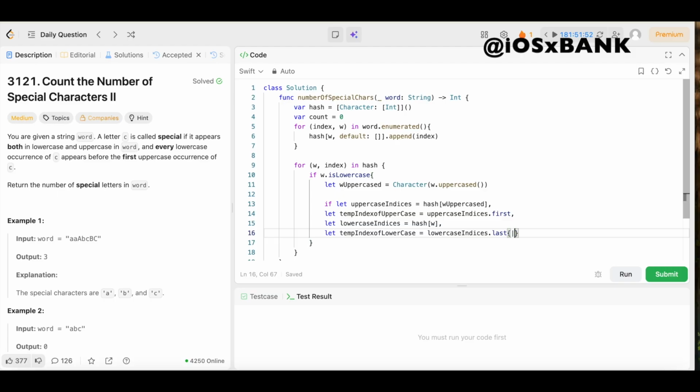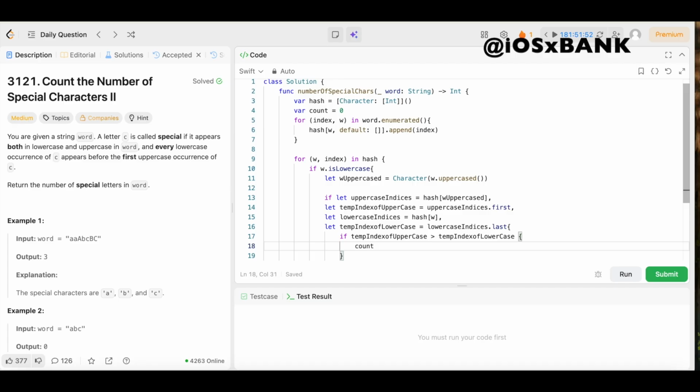last. We'll open up the brackets, and the character is considered special if the first uppercase appearance comes after the last lowercase appearance. So we'll say if temp index of uppercase, sorry y'all, should be a capital C, is greater than temp index of lowercase, then we'll open up the brackets and we'll increment count by saying count plus equals 1. So we'll add 1 to the count.